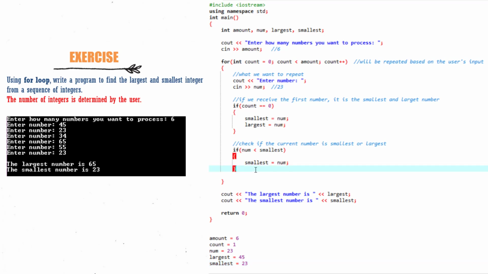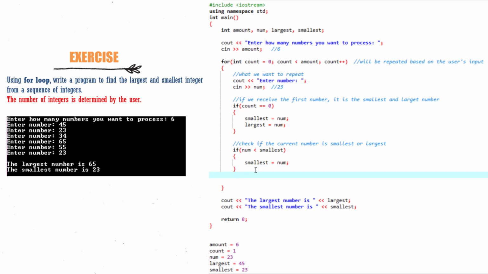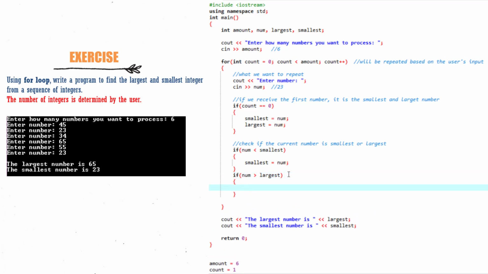Understand? All right, so we can actually do that for the largest as well. Please do a new if, because the smallest and the largest are two separate things. So if num is more than largest, because right now largest is 45, you will check, is 23 more than 45? No, so it will not go inside. But the formula here is still the same, largest equals num. All right, so let us move on.